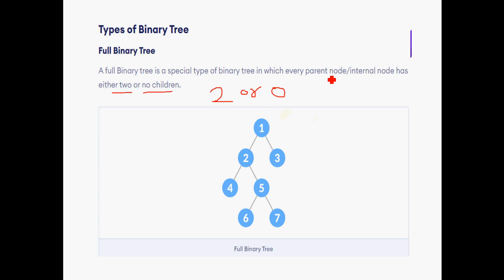So what are the parent or internal nodes? Here, 1 is a parent node. Then 2 is a parent node. Then 5 is a parent node, and the rest of the nodes 4, 6, 7, 3 are the leaf nodes. We are only talking about parent or internal nodes, so these are the parent or internal nodes.